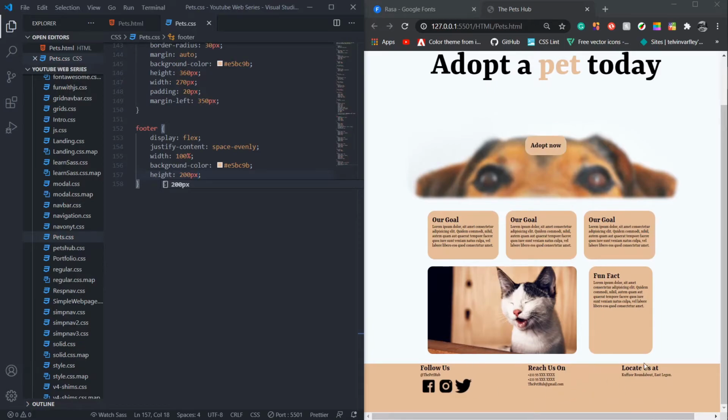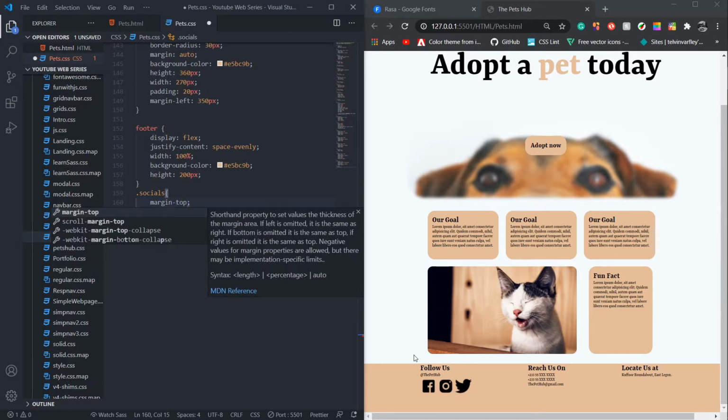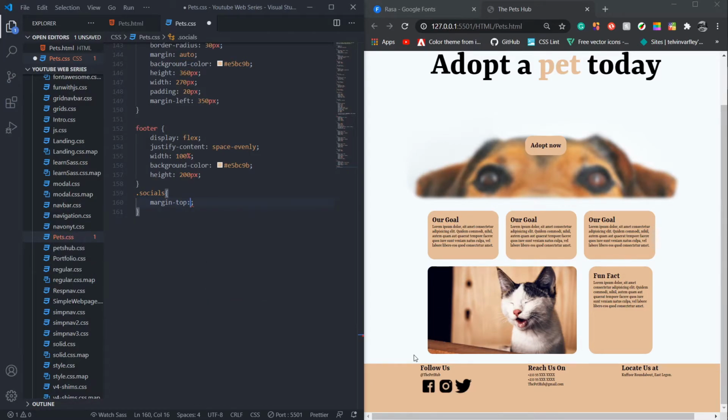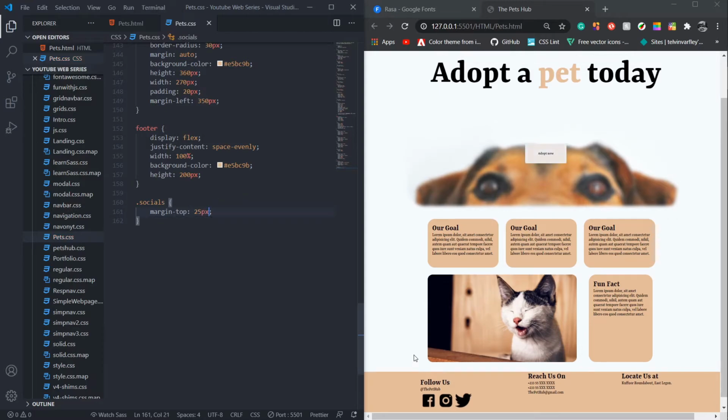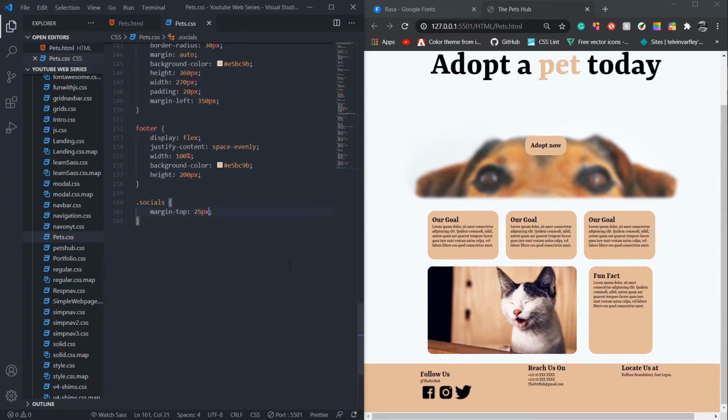Okay, nice. Now we're gonna be working on this. Cool. Now the first thing we had was socials, and we want it to come down a little bit, right? So margin, oops, margin top of 25 pixels will be okay. Nice. It looks almost full. And then that's basically all we need. And then the socials.